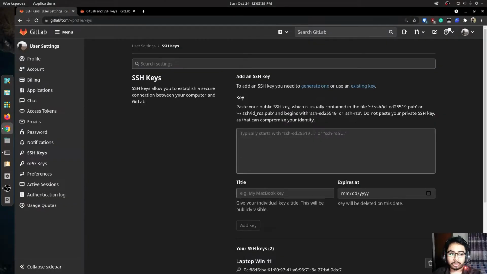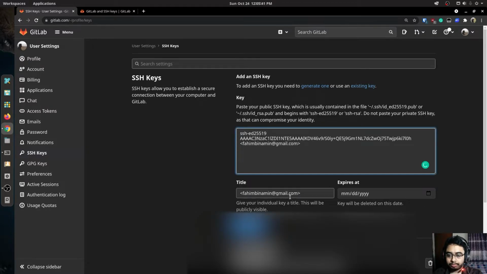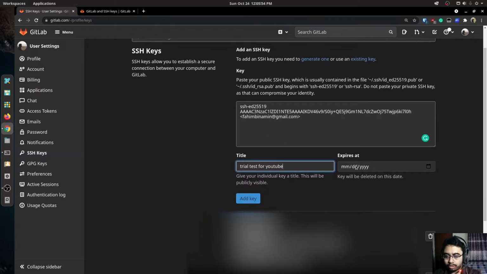So what I need to do is simply paste it here, and for the title I'm simply using a trial test for YouTube. Obviously you can change the title as you want. Don't worry about the title at all. I don't want this SSH key to expire soon, so I'm going to keep it as it was, and I'm simply adding the key.